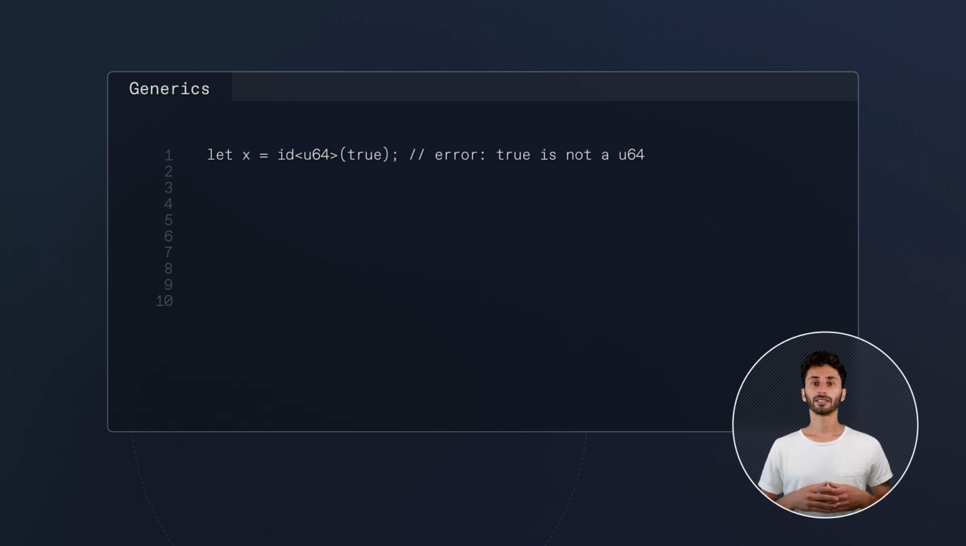If you specify type arguments that conflict with the actual value supplied, an error will be given. Here, we will get an error as the Boolean true is not an unsigned 64-bit integer. Move's type inference is able to automatically infer type arguments in most cases, so you don't have to write them explicitly.